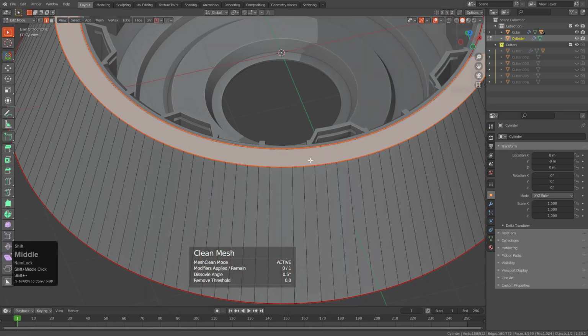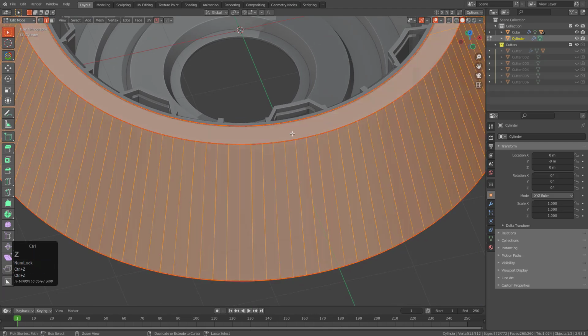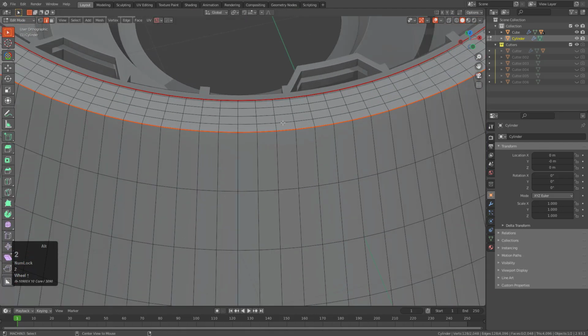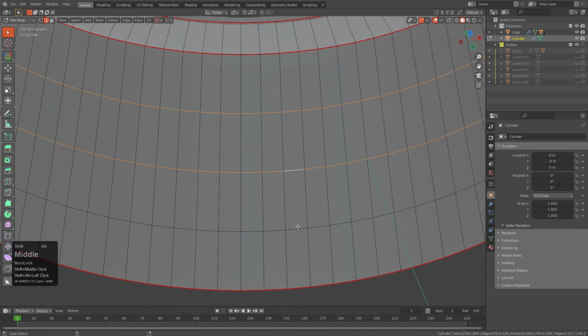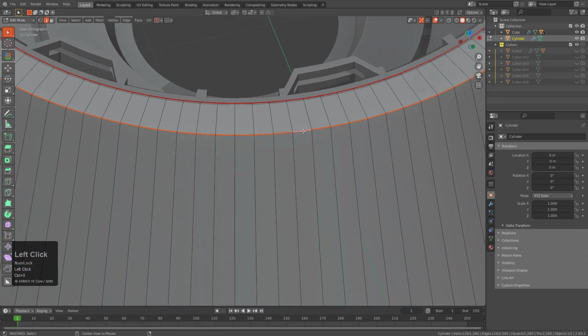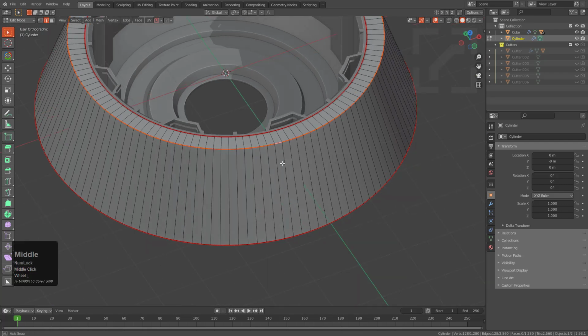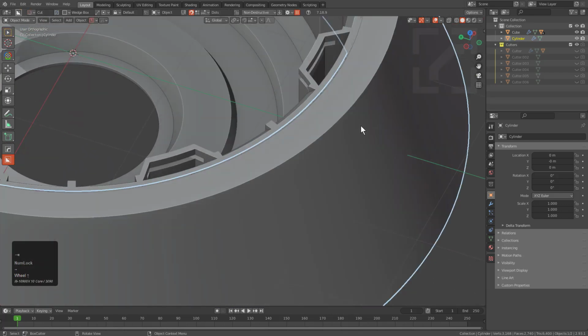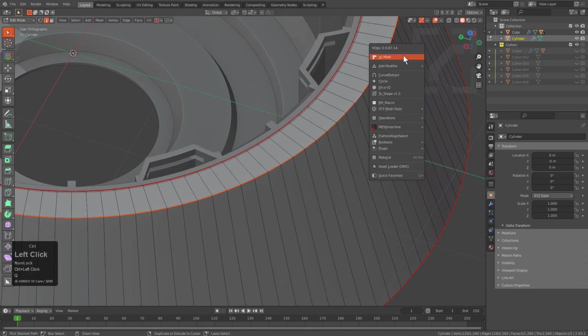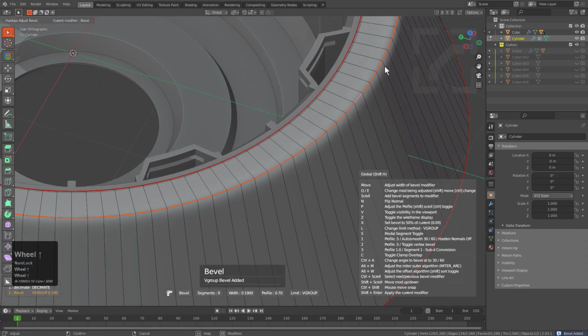So clean mesh was actually a little too harsh. In this case, it might be better for us to manually dissolve these edges, so we still have edge selection at this point. And with this edge selection, we could Control click Mark in order to bevel this edge.